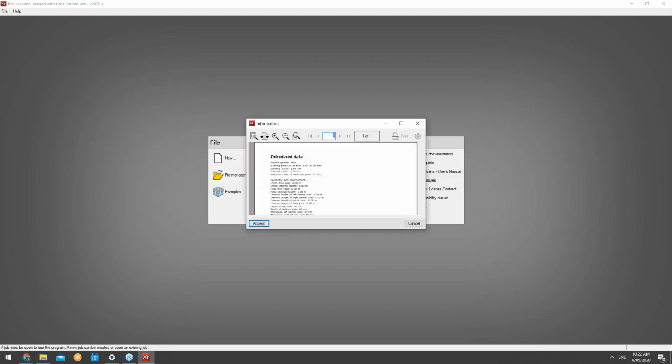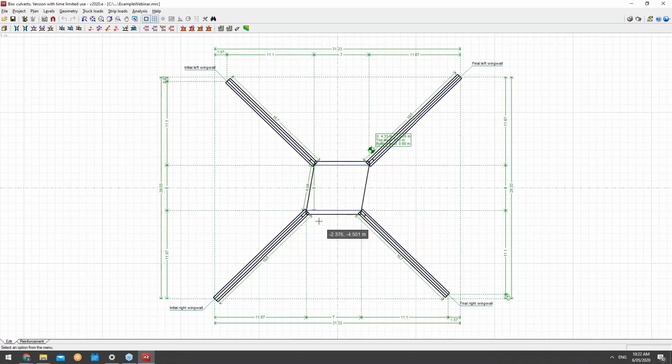So the assistant does take you to a certain level, but it won't teach you how to design the box culvert. And here we go. You can see the assistant has designed it for us. You can see the initial left wall, the initial right wall, final wing wall, and final left wing wall here. You can see the origin that's been placed here, which is fine. We can change those as well using some different options that we have.